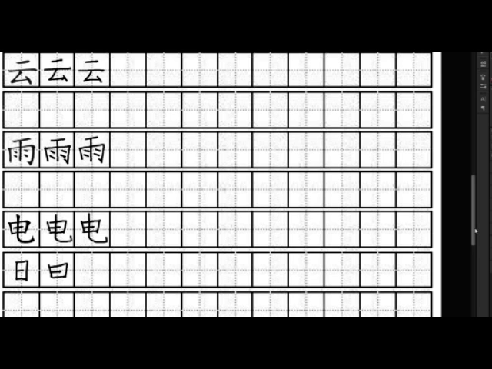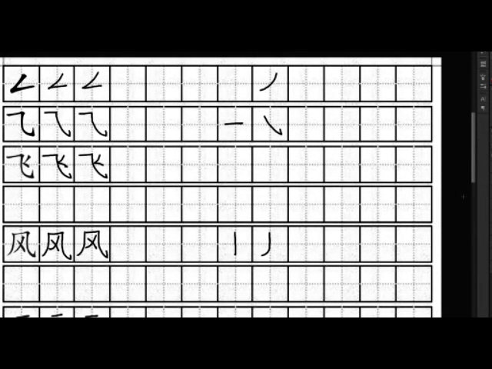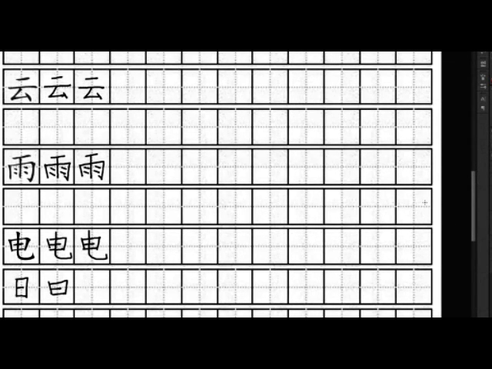Okay, so that's all for the characters and strokes this week. First one is 撇折, we use it in cloud, 云. And the second one, 横斜钩, you use it in 飞, fly, and 风, wind. Now the first character, 飞, fly. Second one, 风, wind. The next one, 云, cloud. Second last one, 雨, rain. And the very last one, 电, electricity.